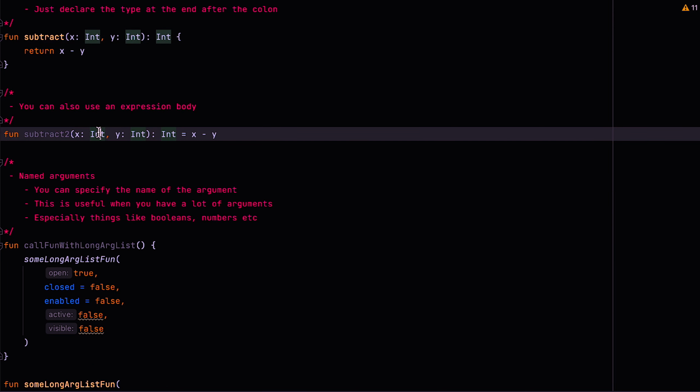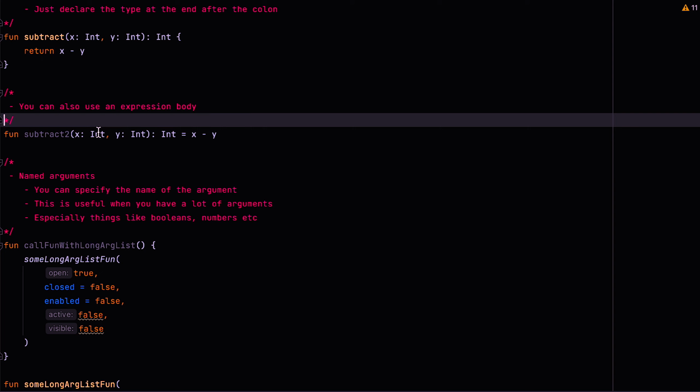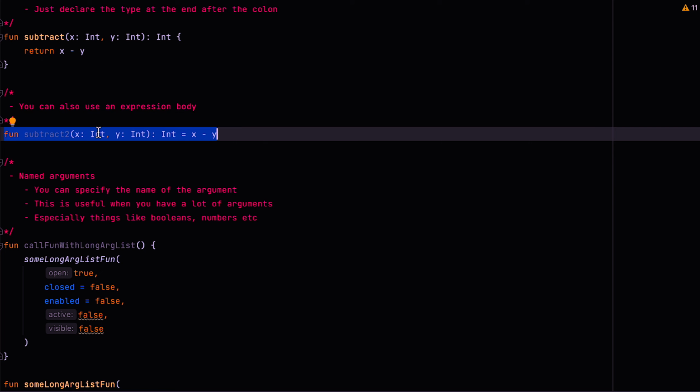Another neat thing that you can do in Kotlin is to declare a function using an expression body. That means we've got no curly braces with the function body inside them. In fact, we've got it all on one line, and we can refer to that function just as we do any of our other functions.